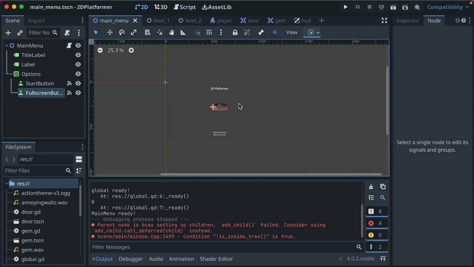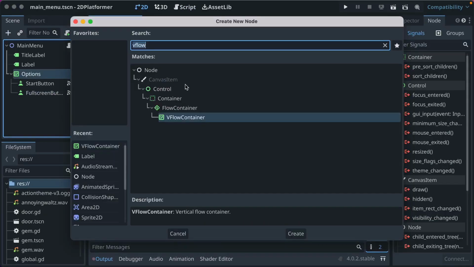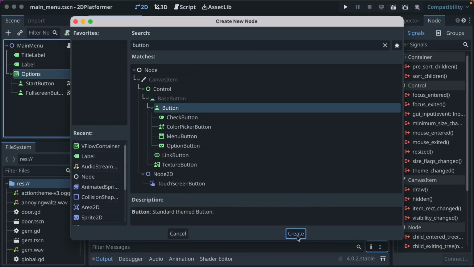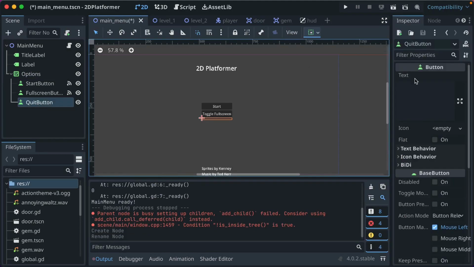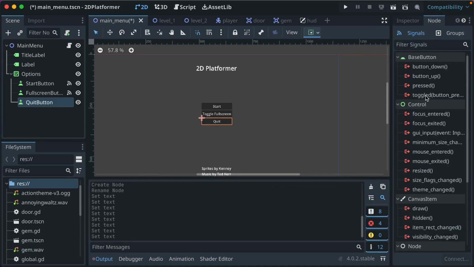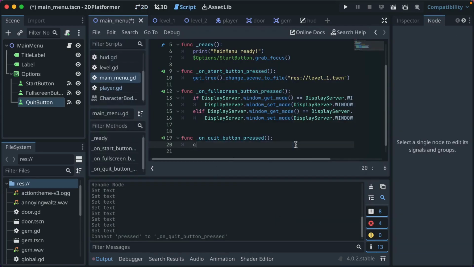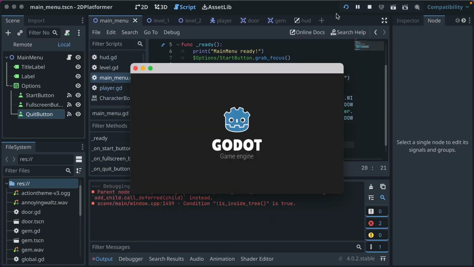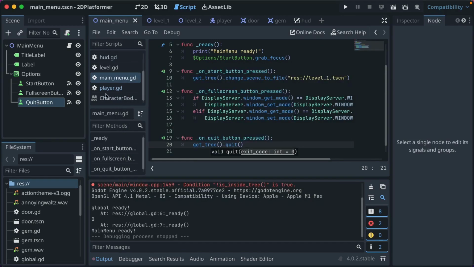So let's go to our 2D view, and here in our options button, we'll just add another button. We'll call it quit button. We'll give it the text quit. And in our node, we'll say pressed, on quit button pressed, and you can actually just do get tree, and call the quit function. So now when we launch our game, we can navigate down and quit the game.